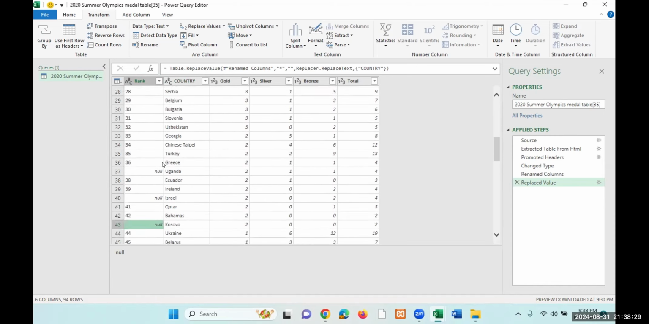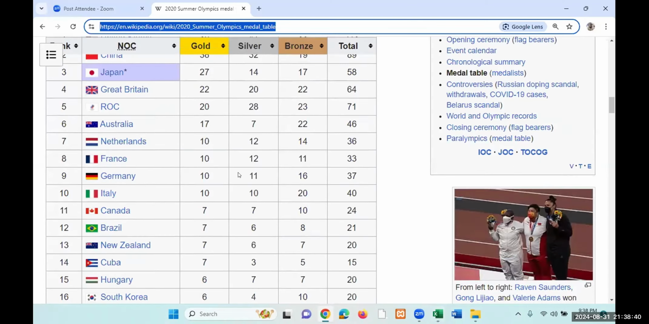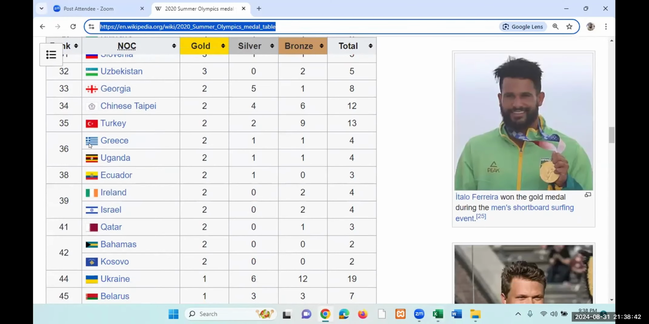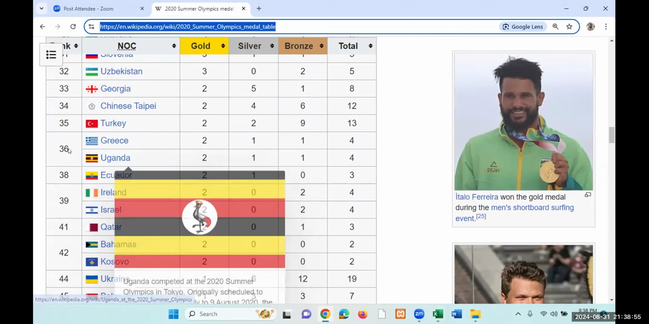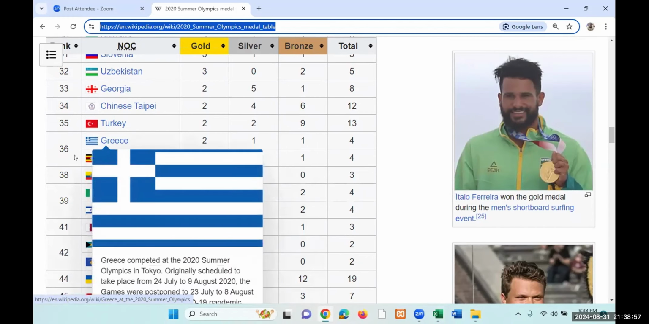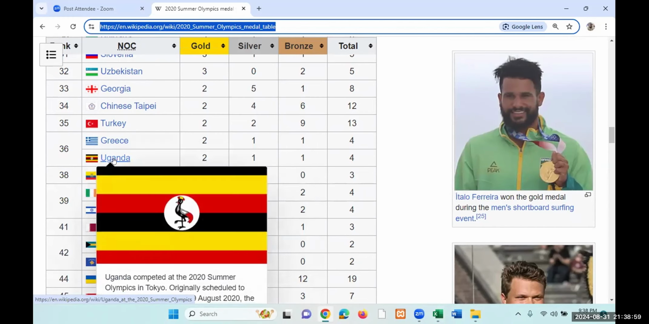First of all, why is the data like that? Let's look at this. If you look at 36 here, and you see the next one, Greece is 36, Uganda is null. Now let's go to the real data. Look at the real data here. Greece is 36, Uganda. So you can see that under the rank, Greece and Uganda are both 36. So Excel couldn't interpret it. So it gave the 36 to Greece and gave Uganda null.